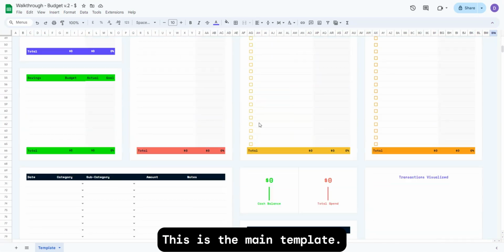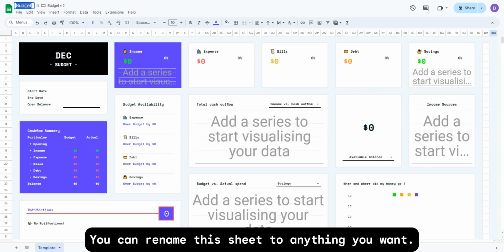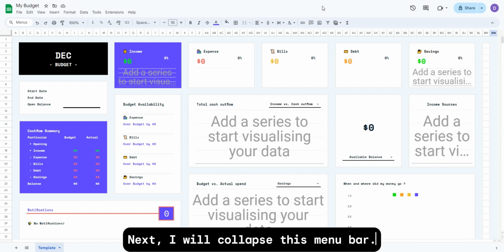So let's get started. This is the main template. As you can see, it is blank right now. You can rename this sheet to anything you want. Next, I will collapse this menu bar.